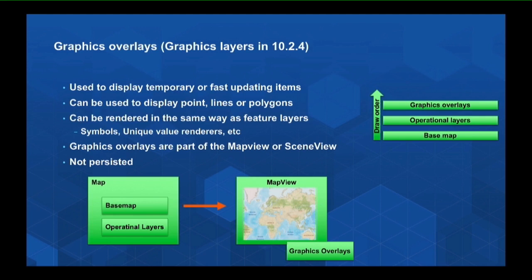Now, it's worth noting that the graphics overlays, which used to be called graphics layers in the previous release, in case you're wondering, they're not part of the map or the scene. And the reason for that is that the data inside the graphics overlays is not persisted. You're responsible for the contents of that, so you need to work out your own location or listen into that radio feed to be able to put those dots on the map. So for that reason, it's actually part of the map view.